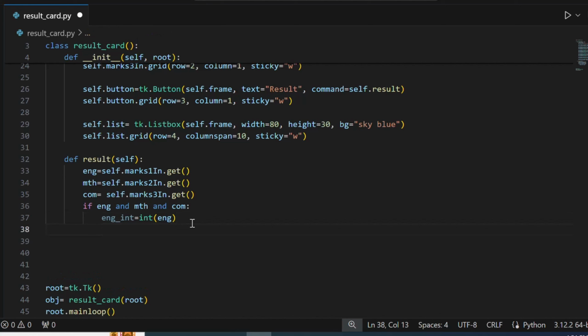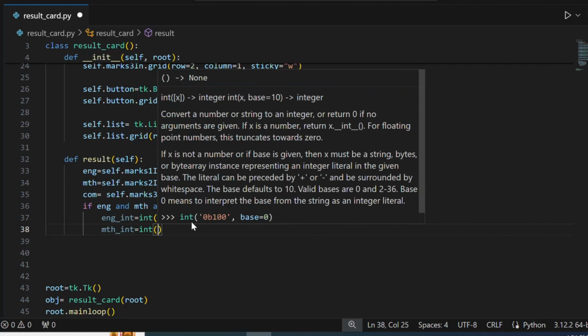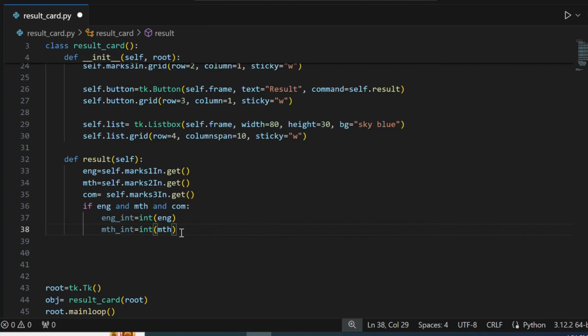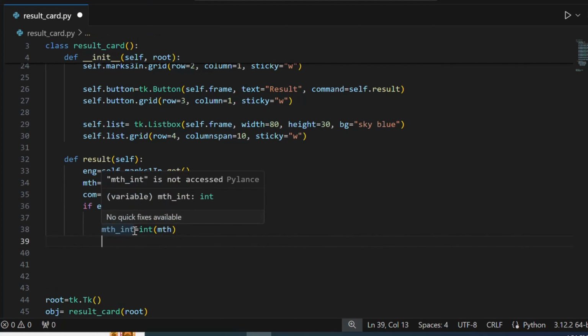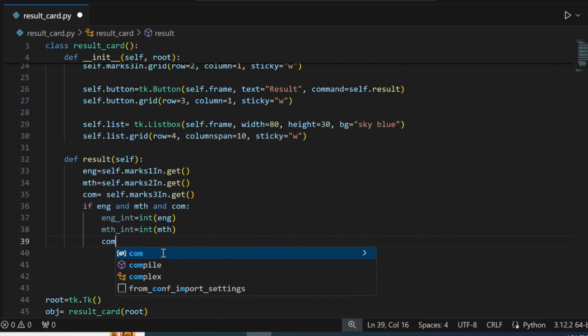In the same way we have to convert marks for math. So math_int, and then I will call the int function again and pass here math as a parameter, because the value of this math variable will be converted into an integer, then it will be assigned to the math_int variable, and then we will declare the com_int variable.